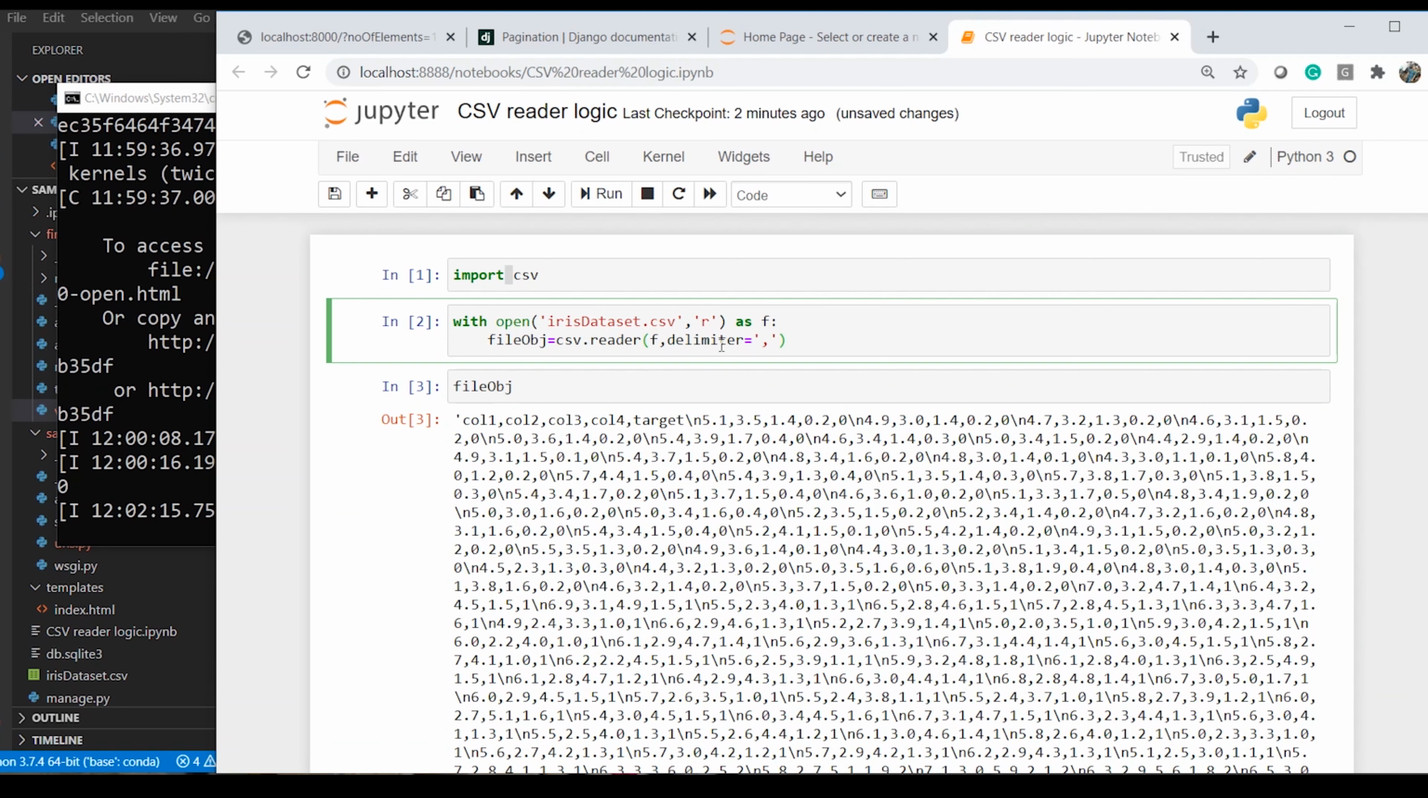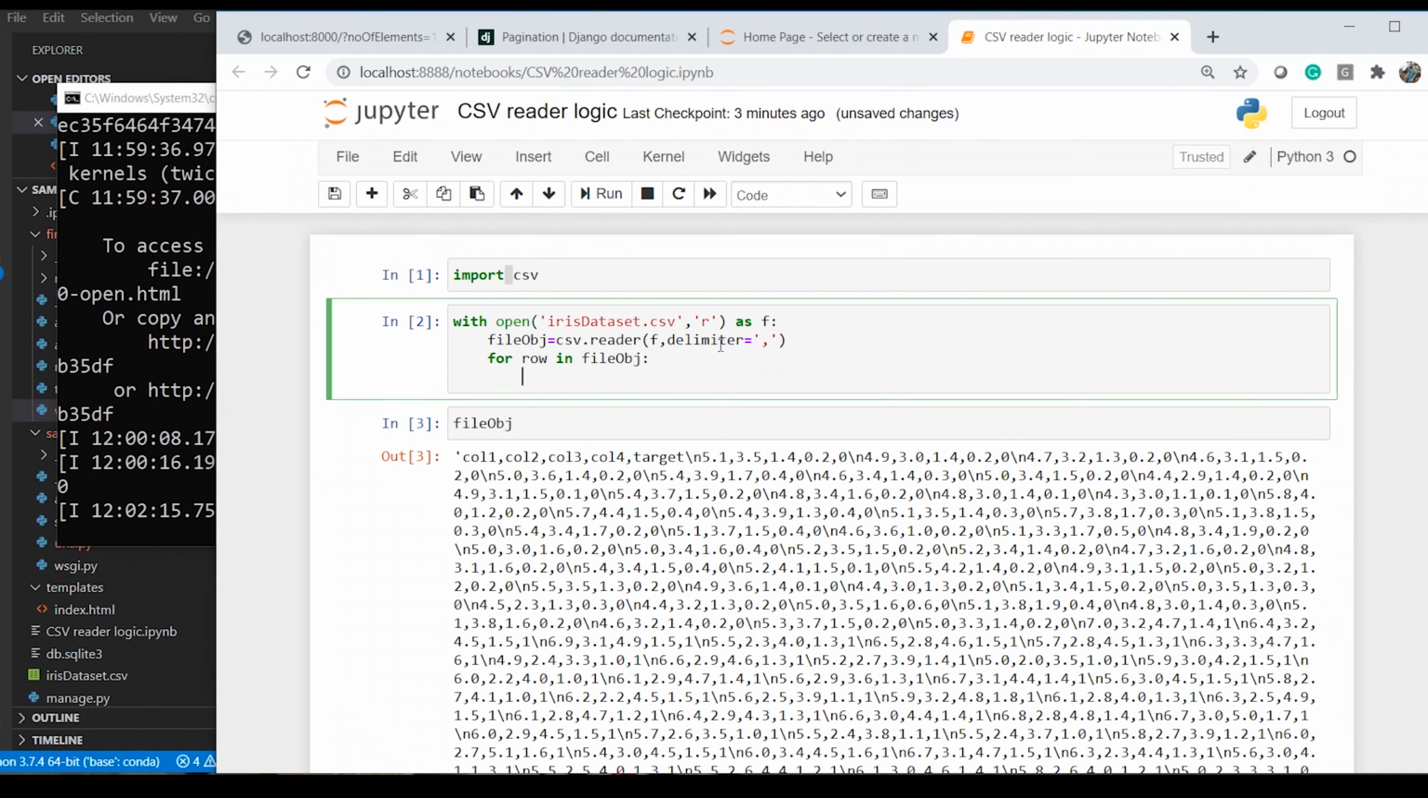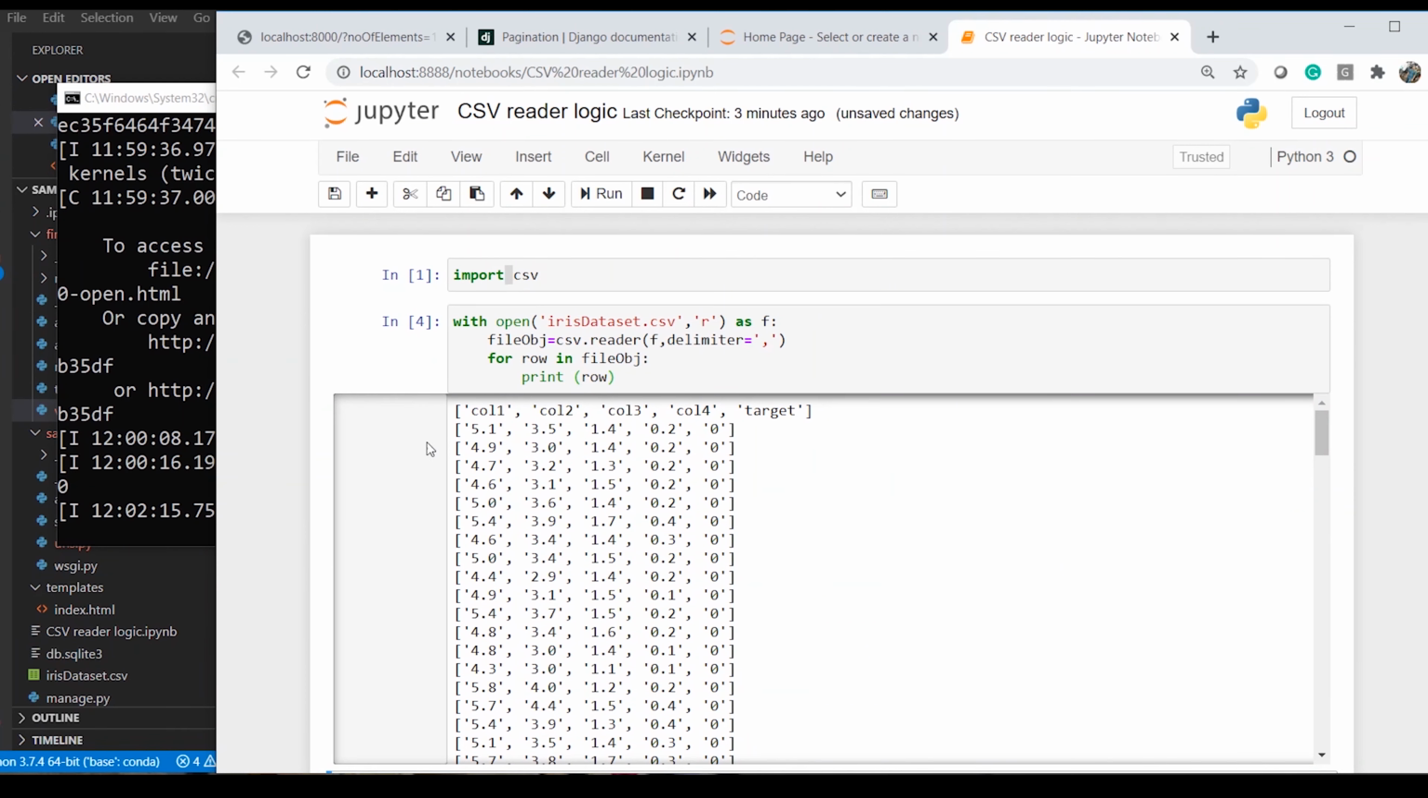Now once I have a file object, this is the interesting part. Let's say I do for row in my file object and print row. As you can see, I got each row in an array, and each row is an array, and every element of the row is itself an element in my array. So now I can prepare an array of arrays, or list of lists, and I can have the pagination. It's this simple.